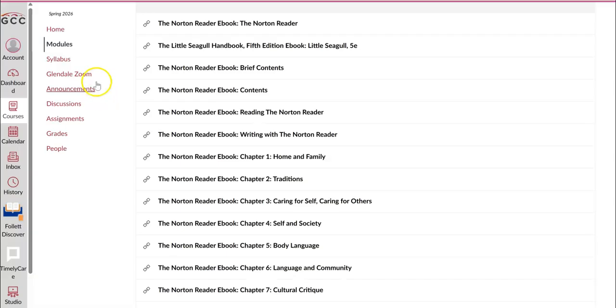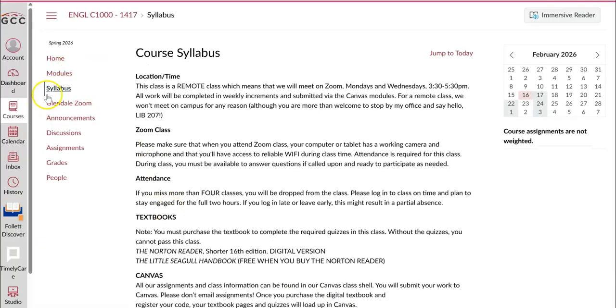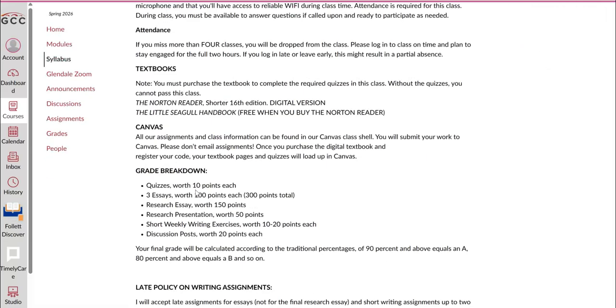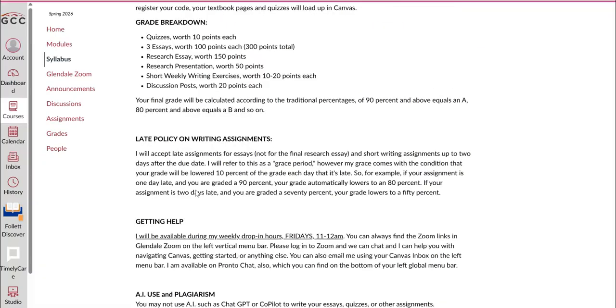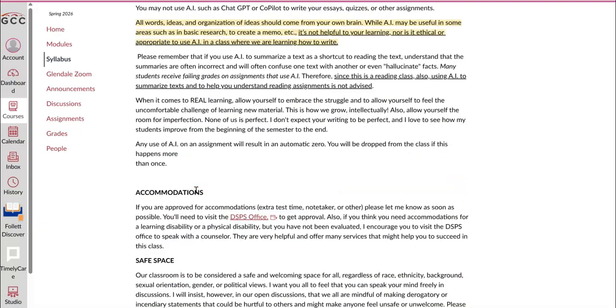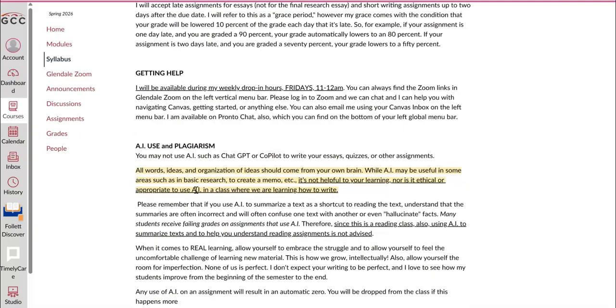Now, for the rest of the Canvas page, I have some important information located on the syllabus link. A syllabus link just tells you what the rules of the class are, what my policies are. So here you can find information about missed classes, grade breakdown, getting help. I will talk about the use of artificial intelligence, or AI, extensively. So we'll have lots of conversations about that and what's okay to use, what's not.